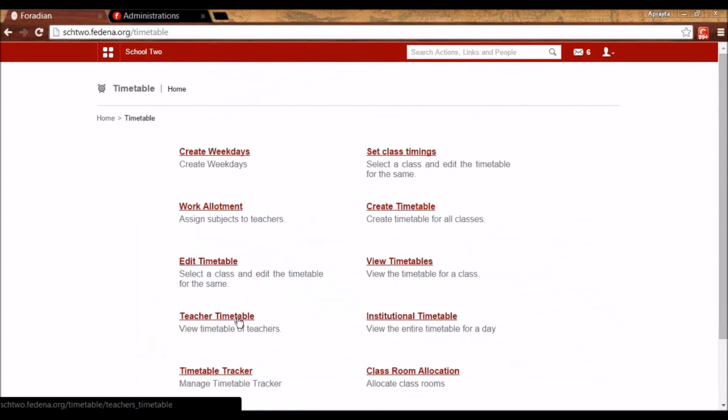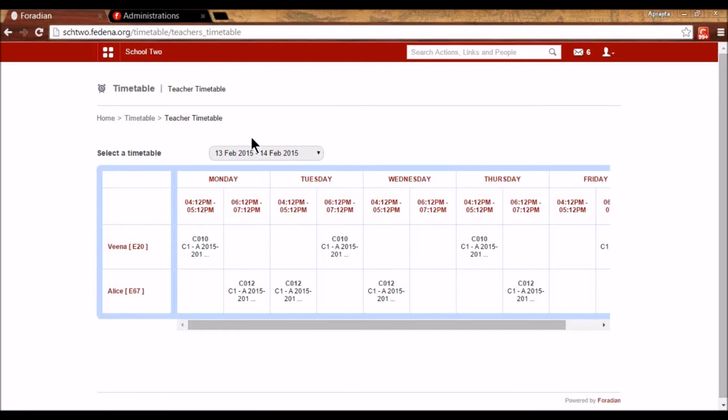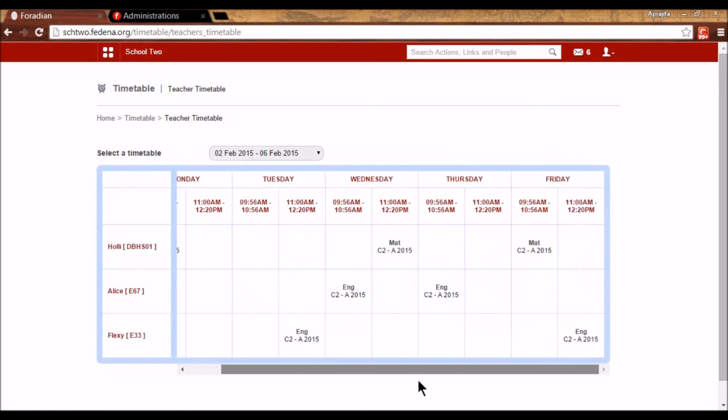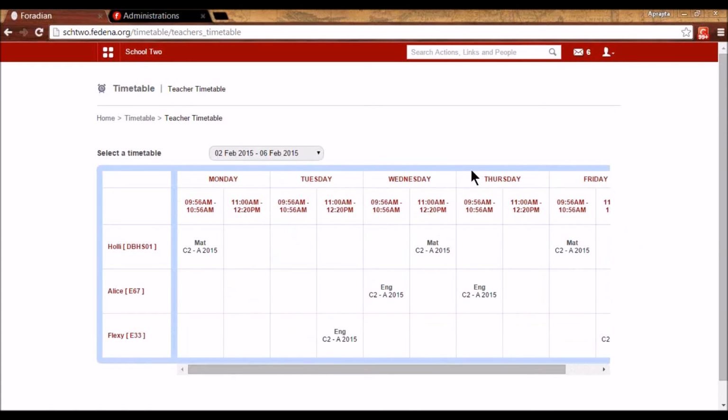We can view the teacher timetable from here. So for a particular duration, I can see what all teachers are available at what time and busy at what time for the full academic year duration, because this Monday to Friday will be repeated for the full duration of the academic year.